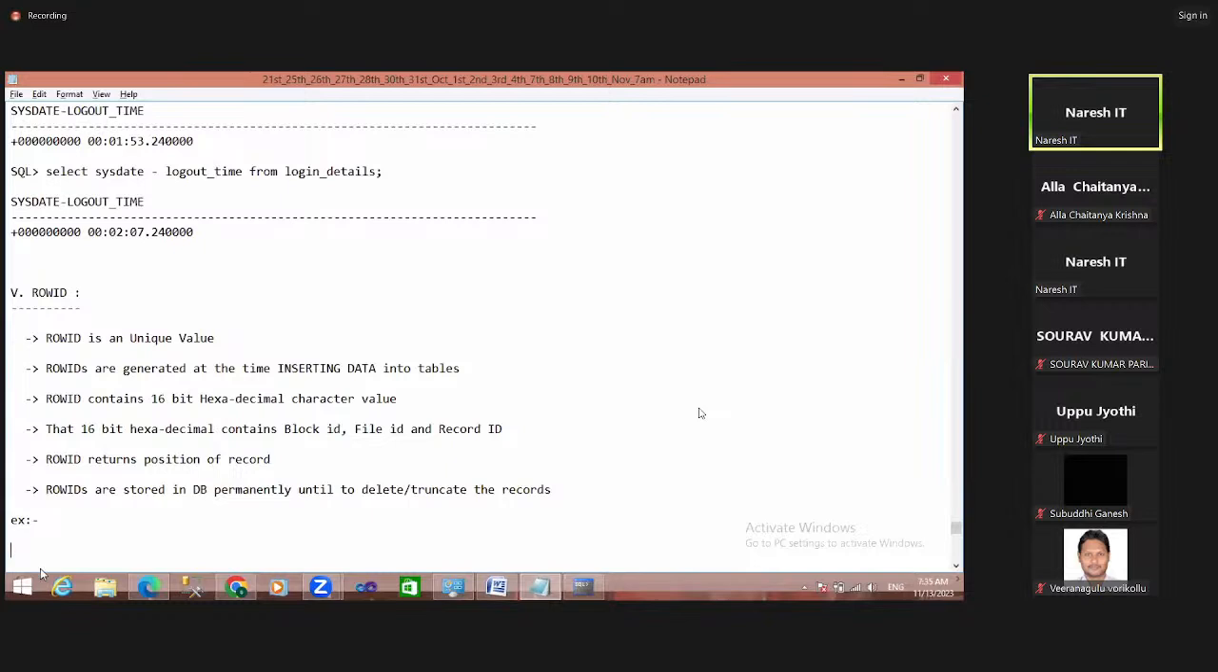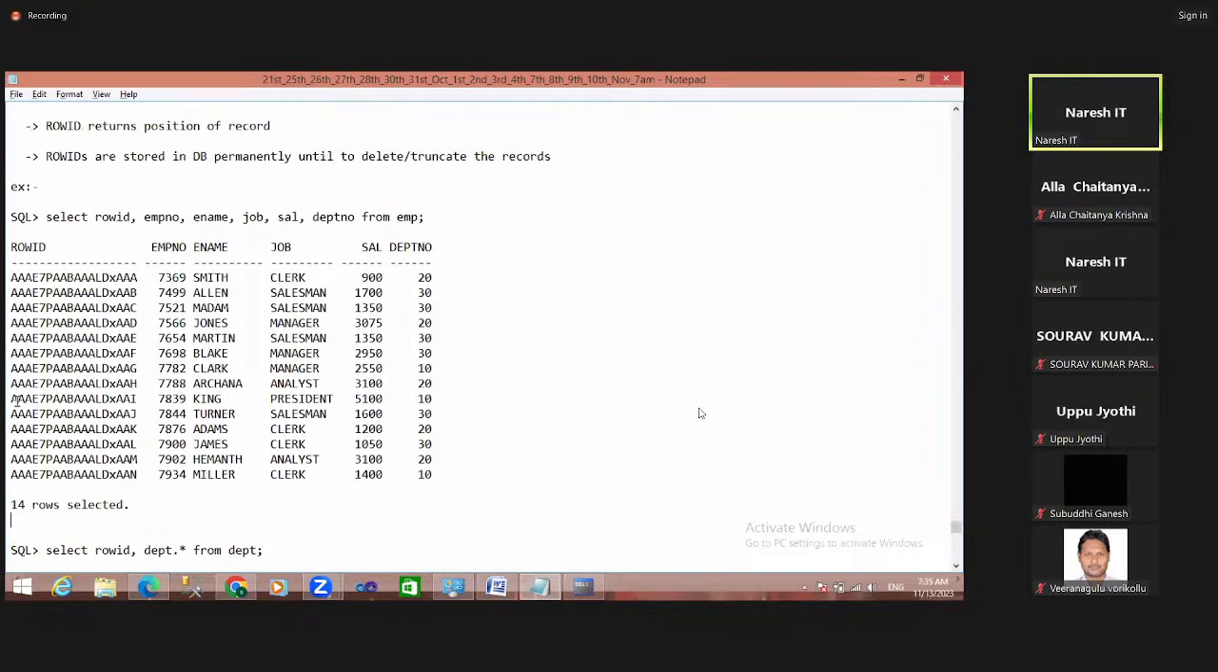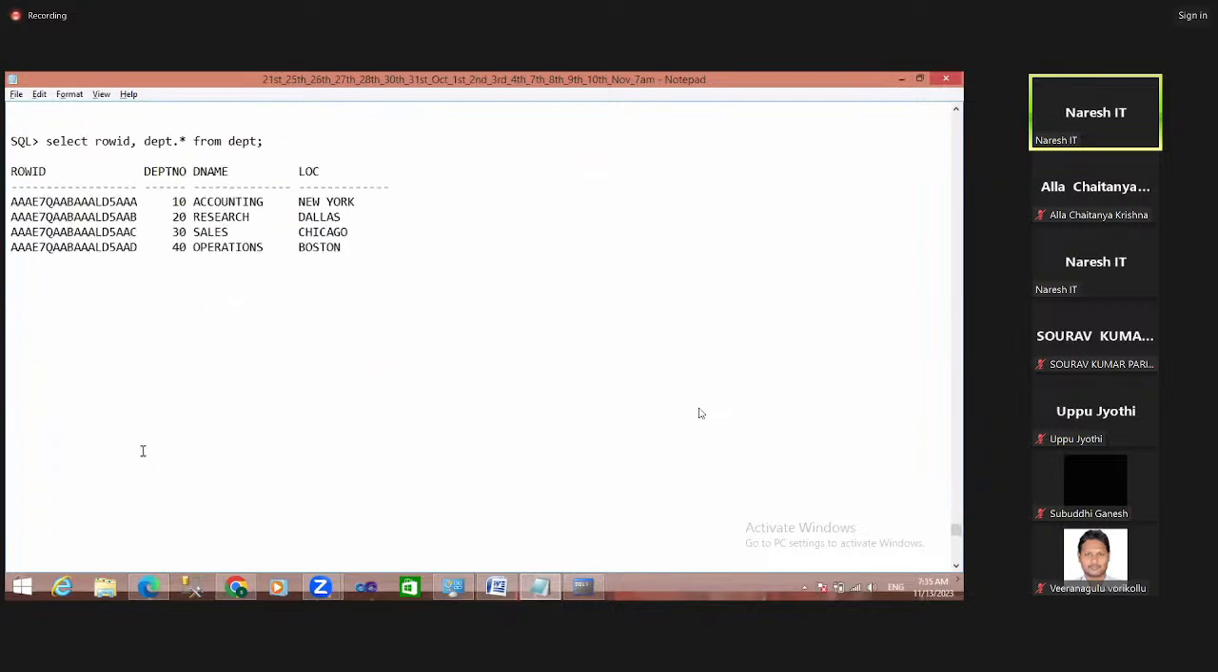But what is the use of this ROWID pseudo column? Where can you exactly use these pseudo columns? Right now, how many characters? 1, 2, 3, 4, 5, 6, 7, 8, 9, 10, 11, 12, 13, 14, 15, 16, 17, 18. Now it is 18 actually.